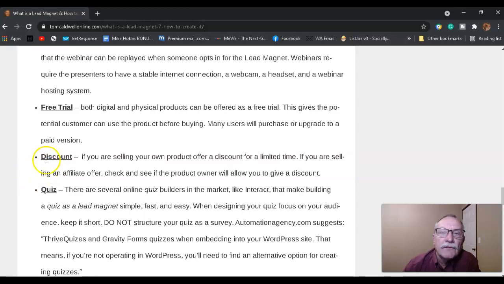How about a discount for a lead magnet? If you are selling your own product, offer a discount for a limited time. If you are selling an affiliate offer, check and see if the product owner will allow you to give a discount. And a really popular, successful lead magnet these days is the quiz.